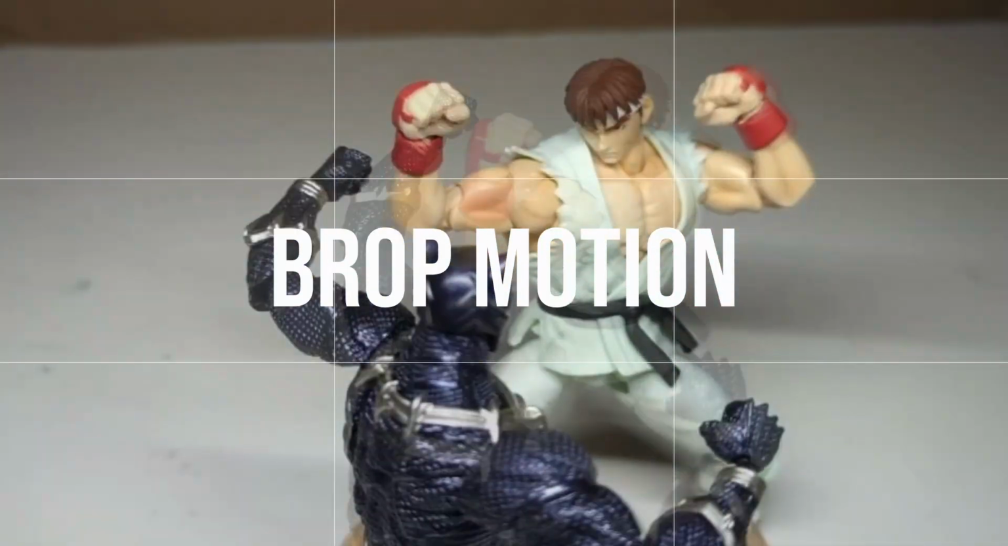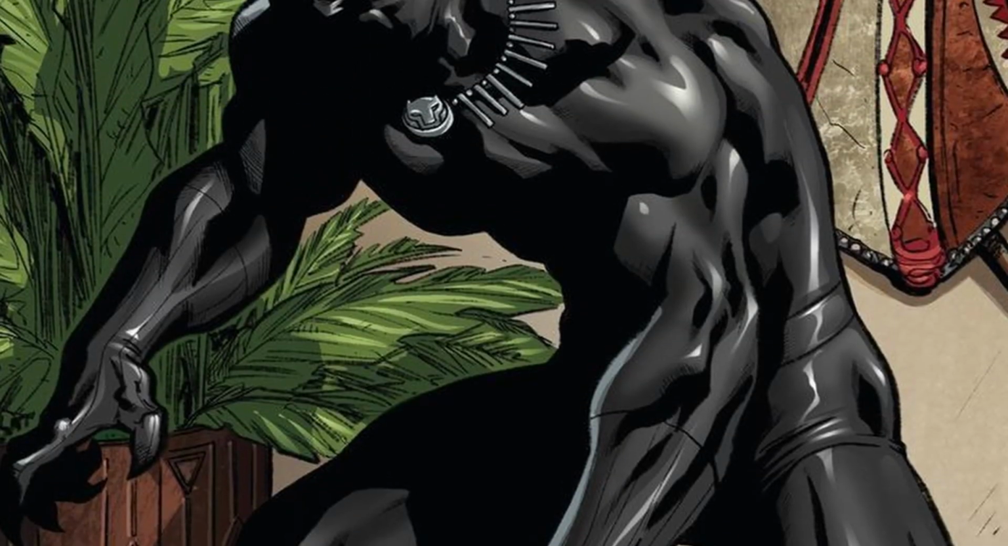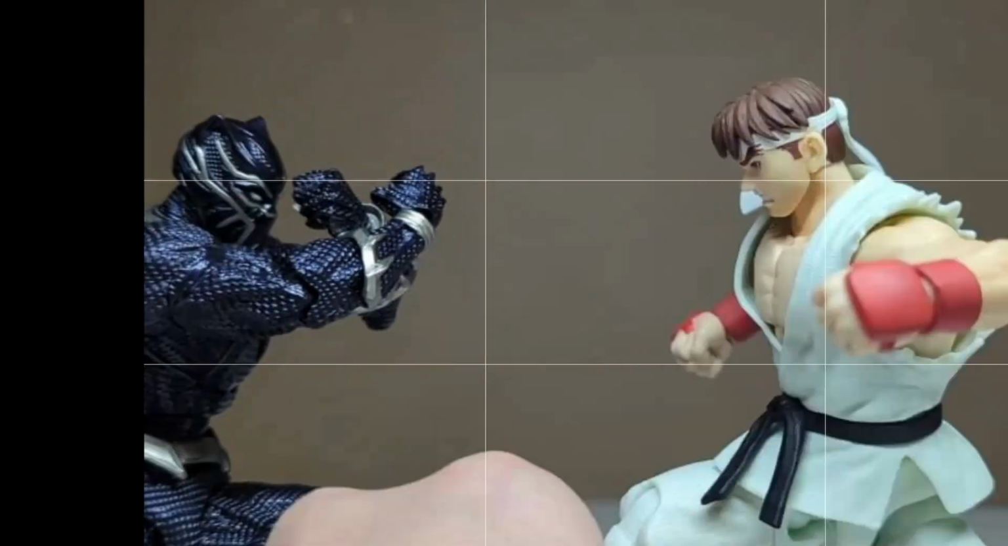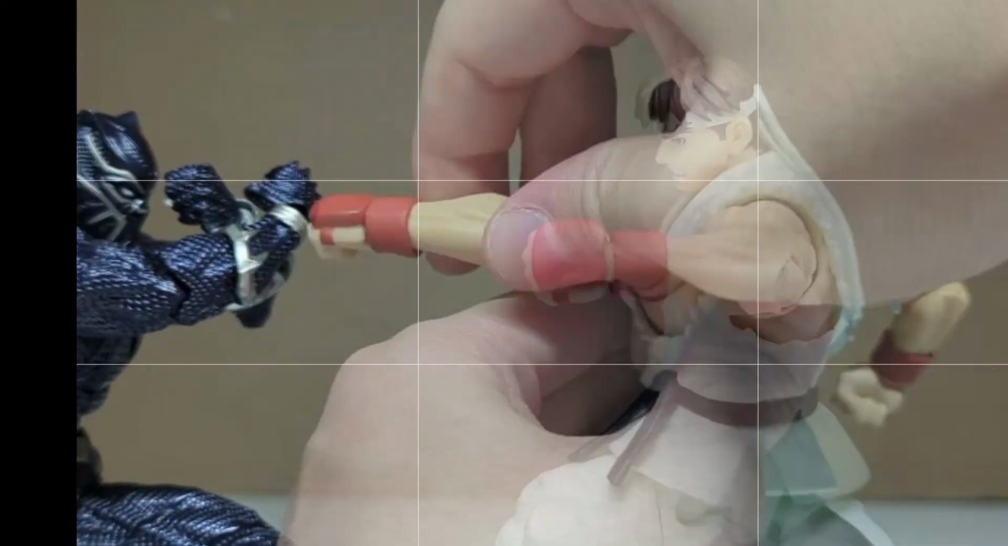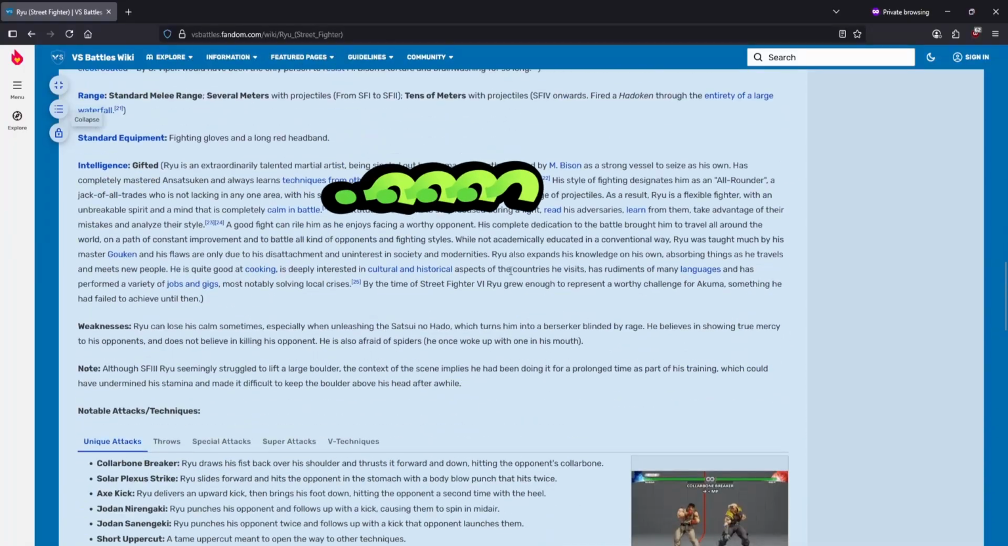In this video, I'm going to animate a fight scene between Ryu from Street Fighter and Black Panther from Black Panther. I'll show you my process and I'll explain the methods I use to get the best possible, for me at least, final animation.